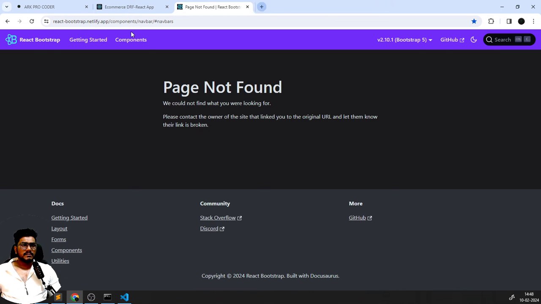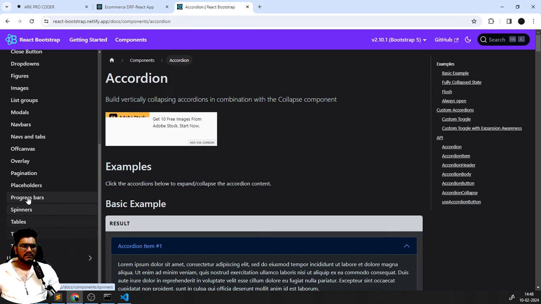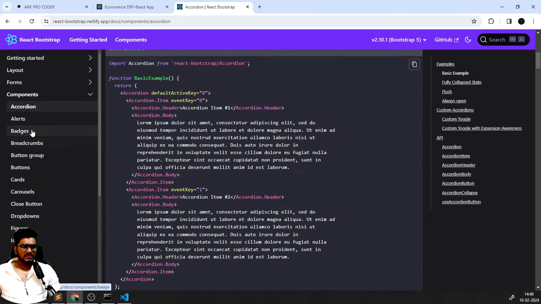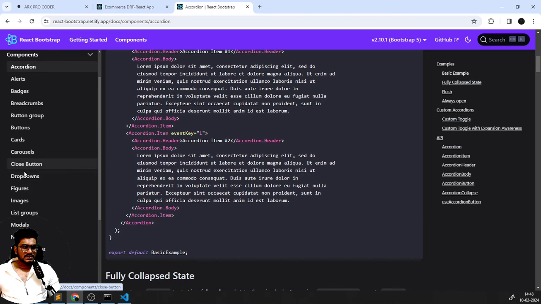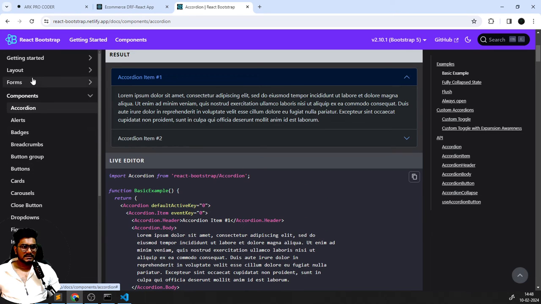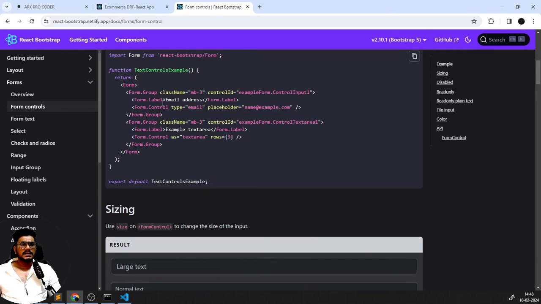It is React Bootstrap on Netlify, and if I go to the components and then to forms, there is Forms over here, Table, Tools, Images, Cards. Yeah, here it is, a form. If I open the form controls here, you can see it is going to be something like this. Inside the form there will be a form group and a form control. It takes an email address and some kind of text area. So this is how you can implement it.